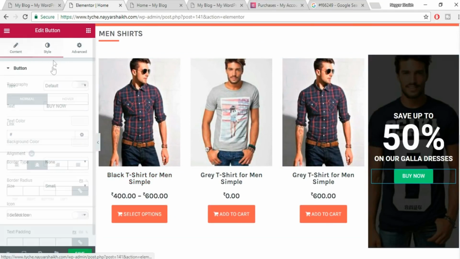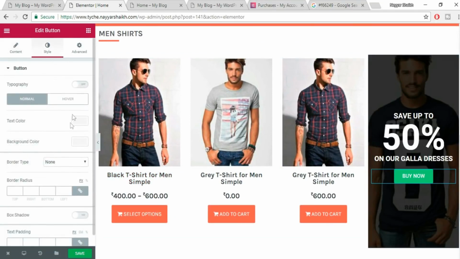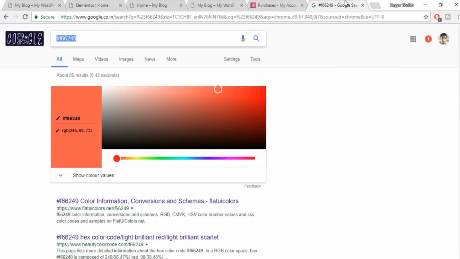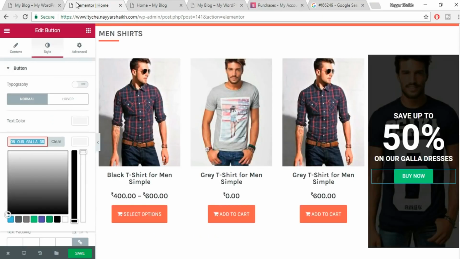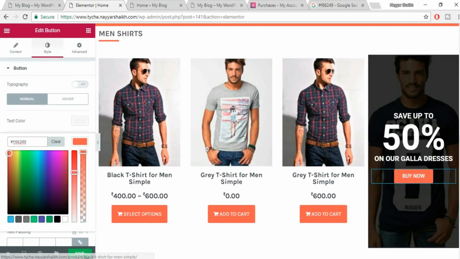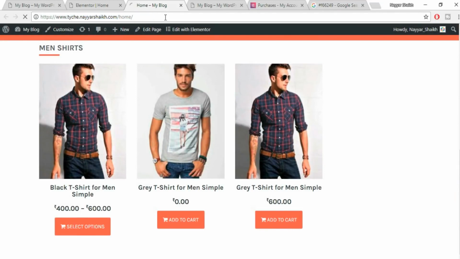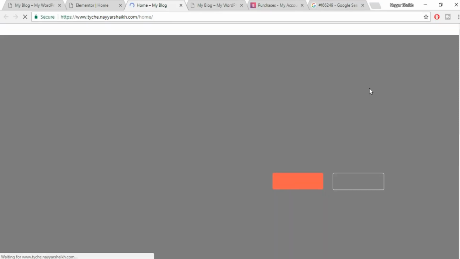Fine, go to style. Let's change the background color to this color. Fine, this is looking much better. Click on save. Again, let's come back to this page, refresh, and let's see the changes.